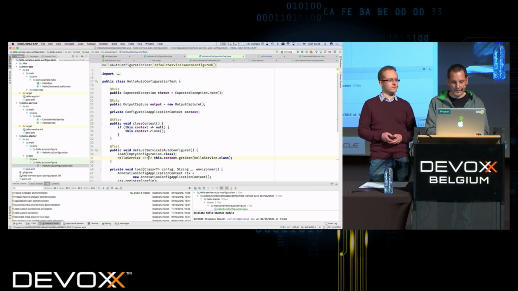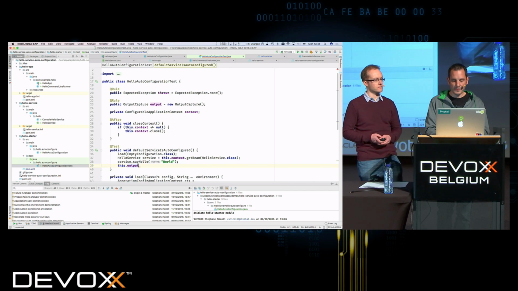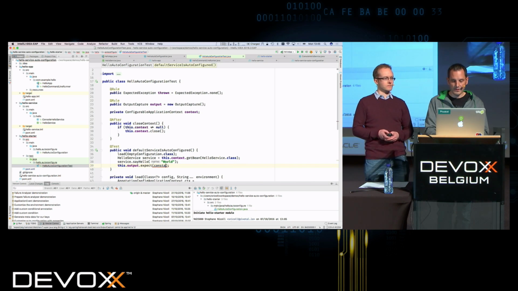Service is probably better for a name. I'm going to call it with whatever world and assert that it contains the string that we want, right?